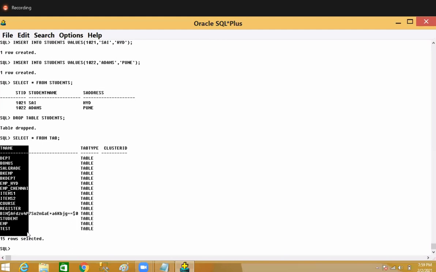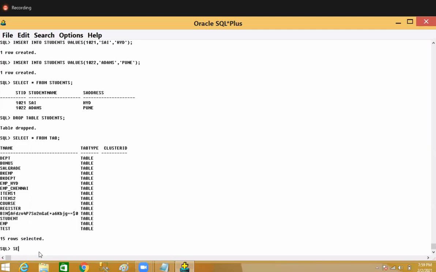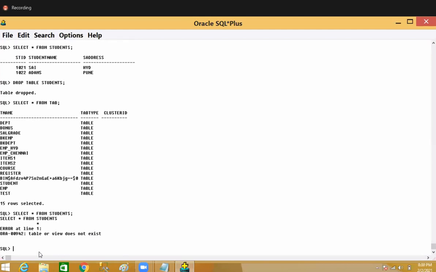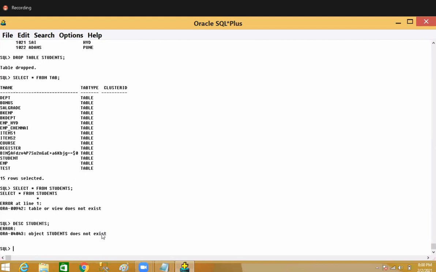For example, when a table is dropped and you try to call the table, students, it says table or view does not exist. Even if you try to see the structure of the table, it is not possible, because the students object is not existing in your database. So this is the drop command.